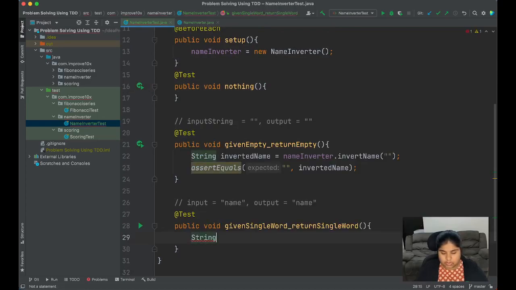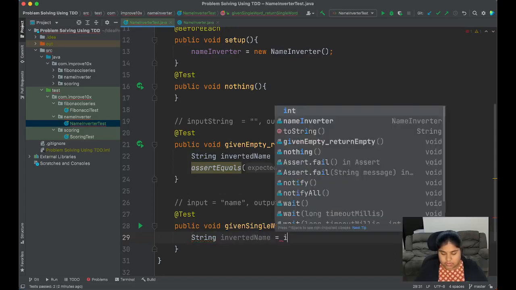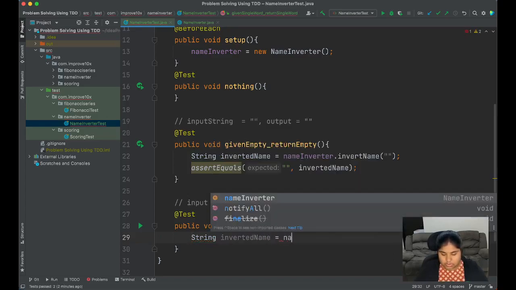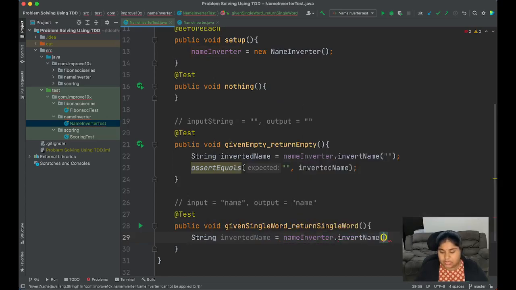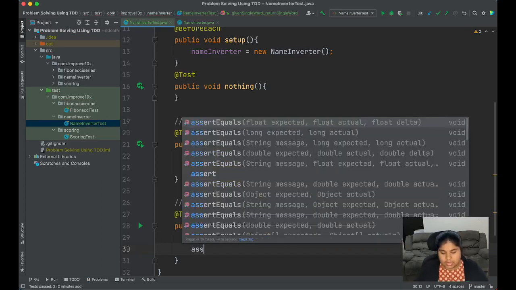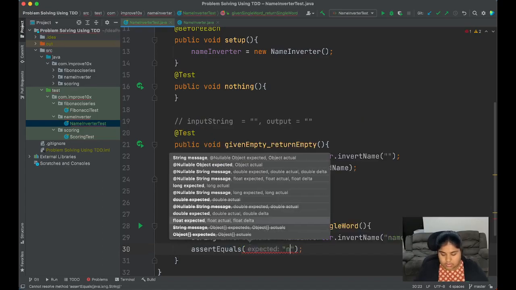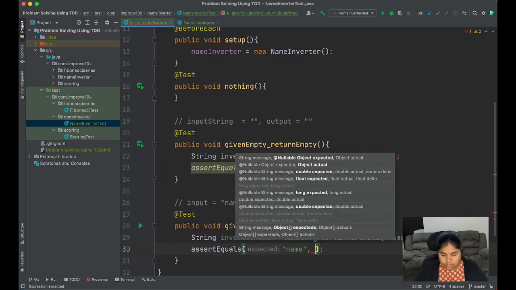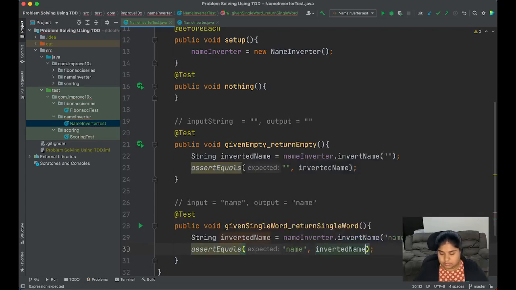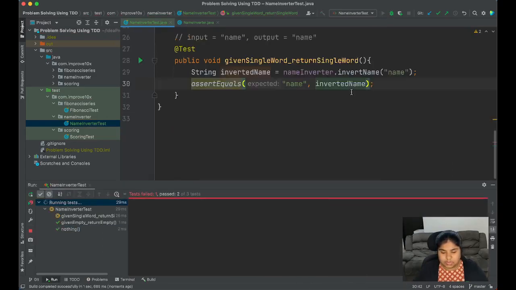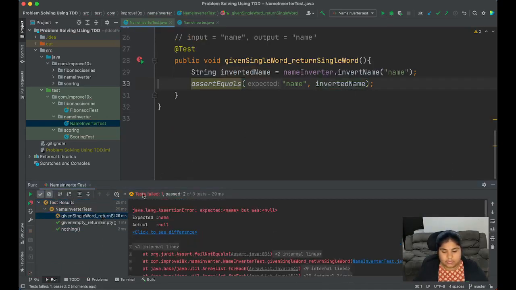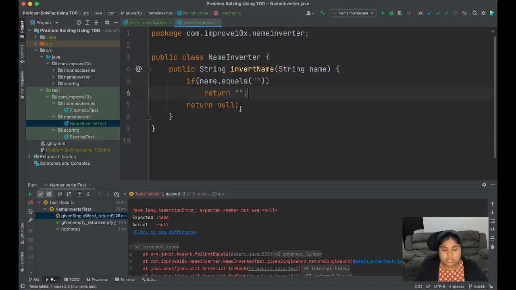So I'm going to continue with our test case, which is inverted name is equal to the name of the object dot invert name, and here I'm going to pass name, and as usual I'm going to assert name and the inverted name. Done. Now let's go ahead and rerun the test suite. Yes, as expected, it is failing. Now let's go back to the logic.